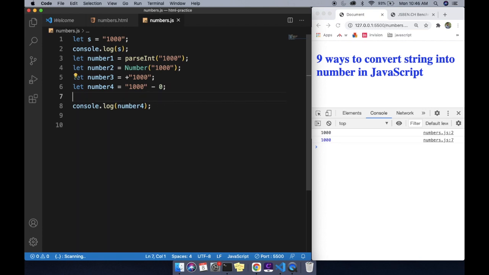And what is the fifth way? Let number 5 equal to the string, and I am just multiplying by 1, then it will convert into a number here. This is the fifth way. By using the asterisk operator, you are multiplying with 1, then the result will be 1000 here.